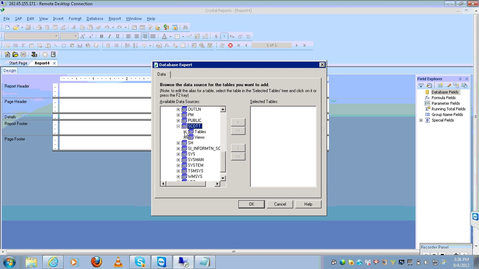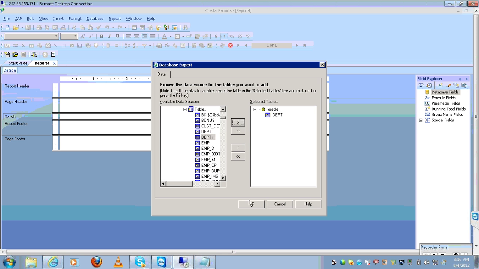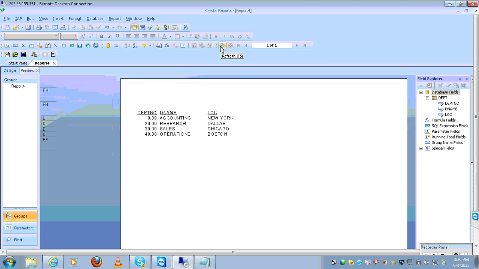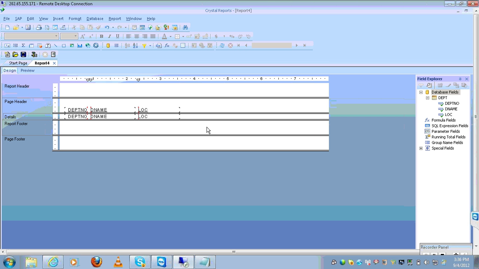So for the main table, I am taking the department, main report. Click on OK. The main report has department information: department number, department name and location. Slowly drag and drop them to details, refresh. This is my main report. Within this report, I want to place a sub-report.